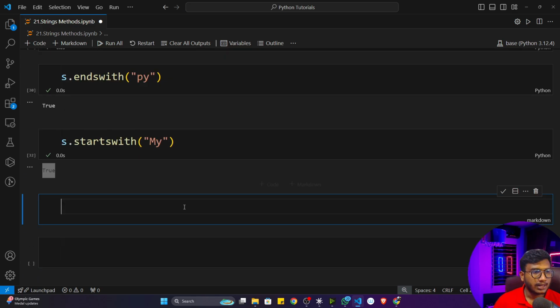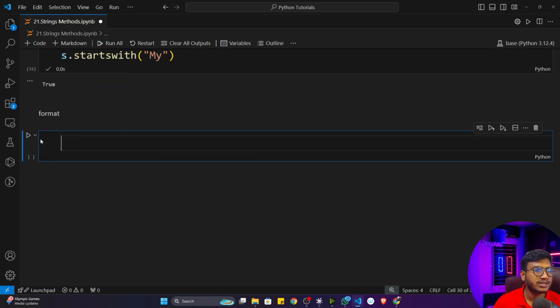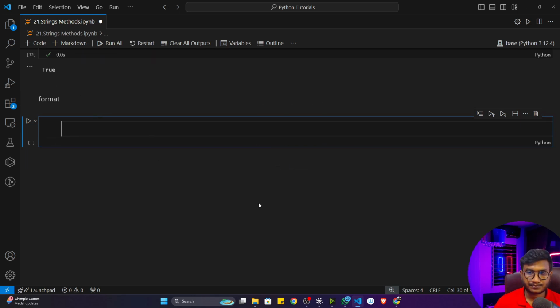Now there is another one called format. Let's try to understand this particular format. Format is a super important function inside a string, because going forward you'll be using it a lot. Apart from that, there is another alternative to format, which we call f-string inside Python. For this, I'm going to create a separate video on f-string, and I'll discuss it in detail. So now let's discuss format.